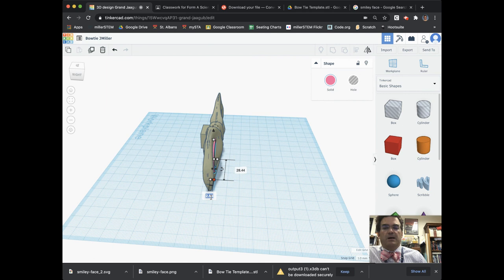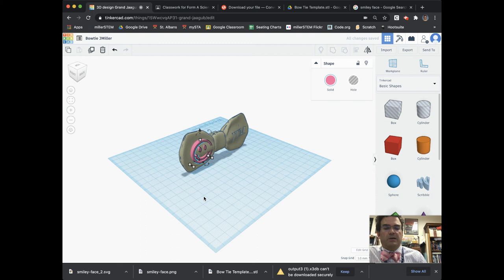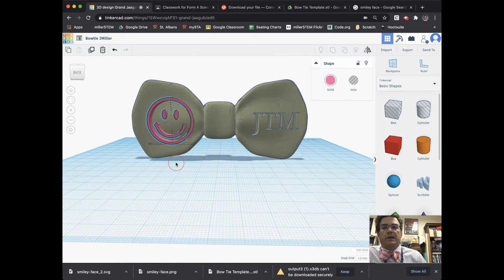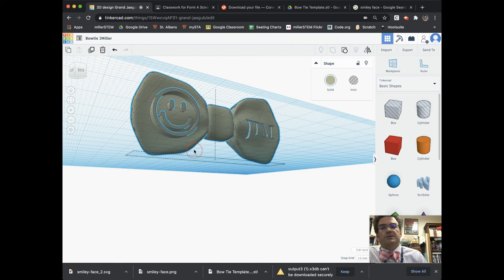I'm going to make it a 5. So it'll stick out. Does that work? Oh, nope. I need to make it a little fatter. Let's go 7. And we can come out just a little bit. There we go. So now I've got my smiley face. And again, I want to make sure all the parts are touching. It all looks really good. And I'm going to move it over a little bit to the side. Again, I'm checking to make sure all the parts are touching. And then I can just group it, grabbing everything together. And so now I have a sticking out smiley face and an engraved JTM for my bow tie.